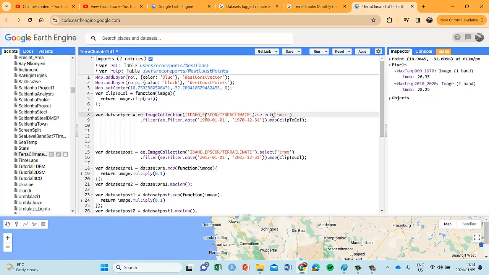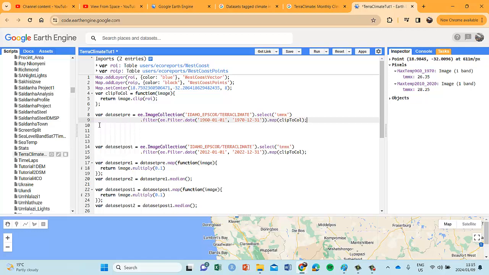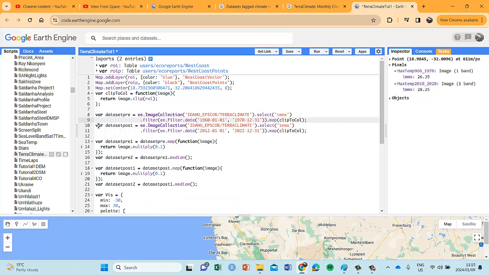Okay, so I'm going to my image collection. I'm selecting my band, I'm filtering it for this particular period of interest, and then I'm clipping it for my region of interest, and I'm giving it a name which is called dataset pre. Okay, and I'm doing a second one. I'm generating a second image which I called my post image.